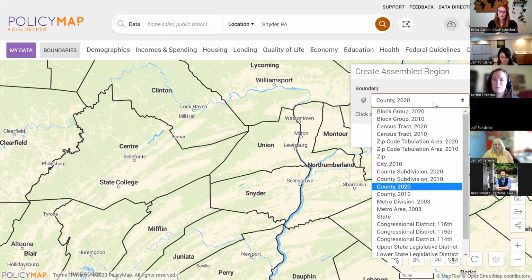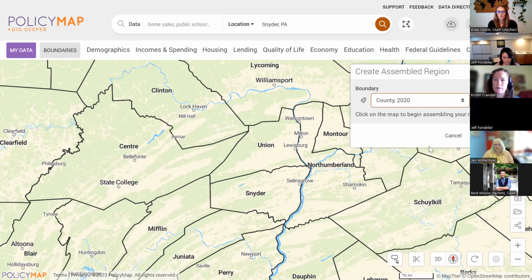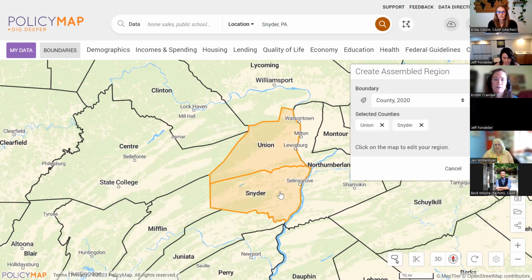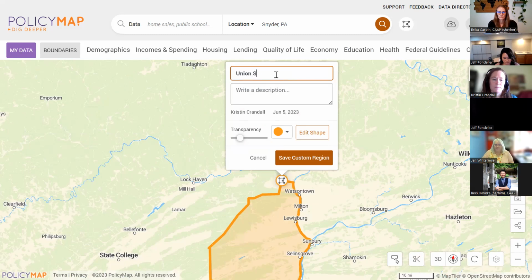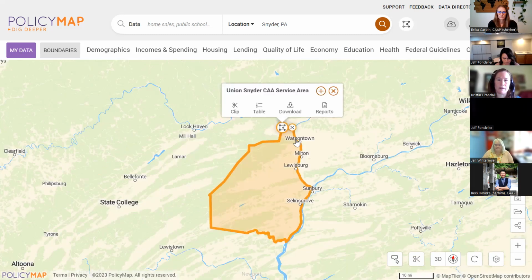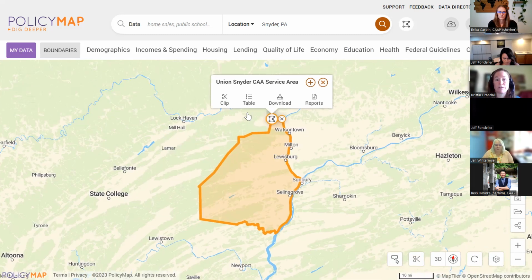Once you click that option, you select which geography you want to assemble. I'll select counties. And so if I want to create one from the Union Snyder counties, then you give it a name, and then you can save it. And now it's going to work like all the other geographies in PolicyMap. So you can have all that functionality, like being able to clip the map for that 2 county area, download data for that 2 county area, and generate reports, which you haven't talked about, for that 2 county area. For those of you especially that work in a multi-county area, this will be really helpful.